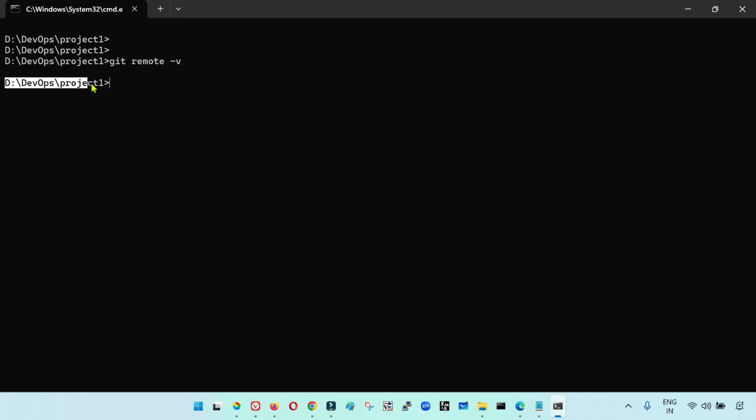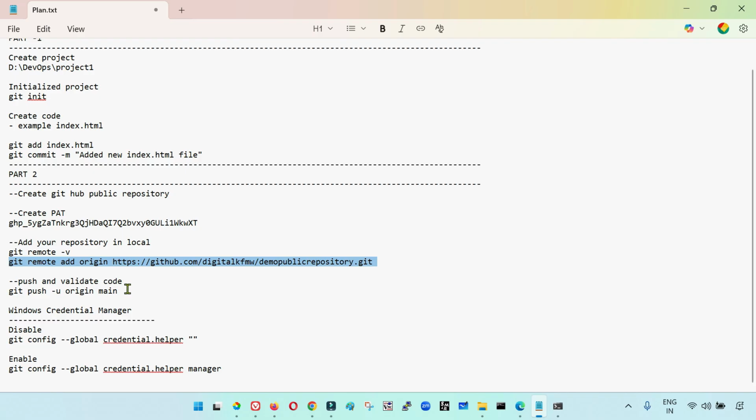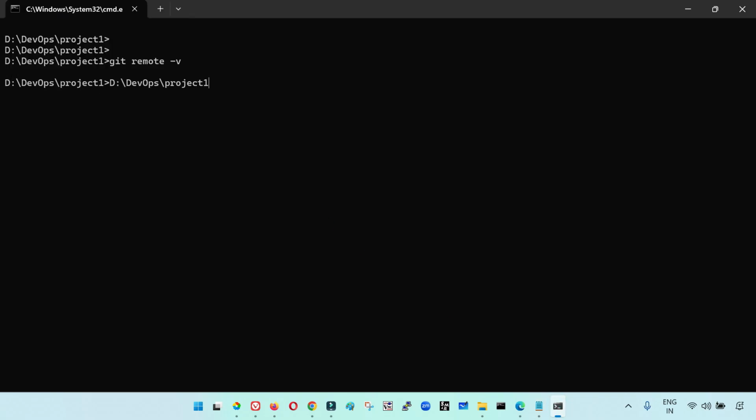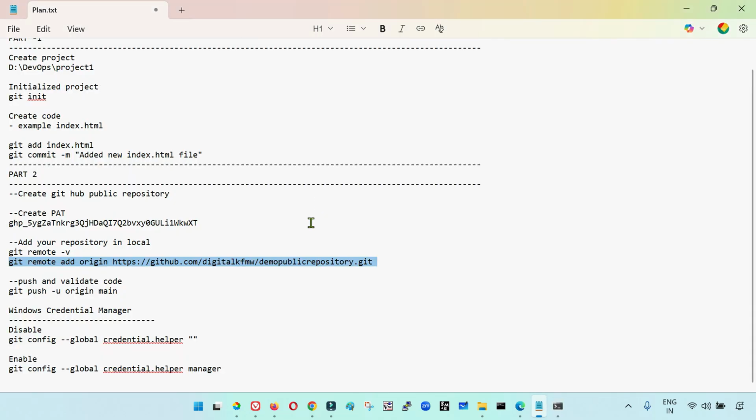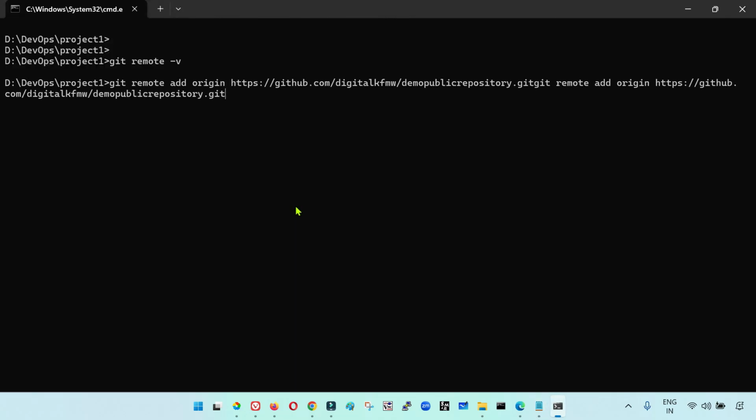This is the project that we created in the first session. Now I'm going to run git remote add, then origin, and this URL. This command will add the git repository which we have created to our local system.